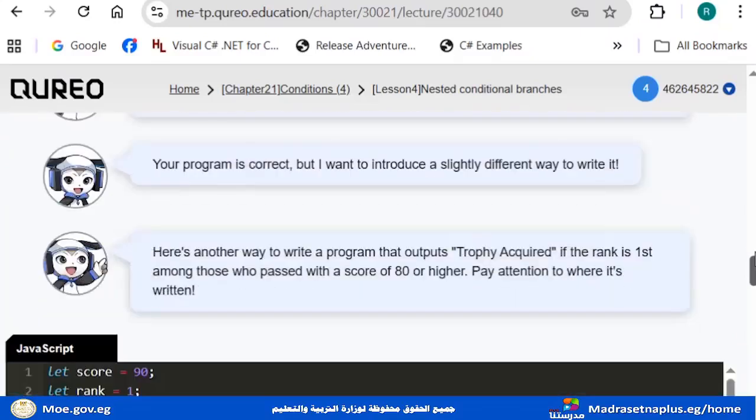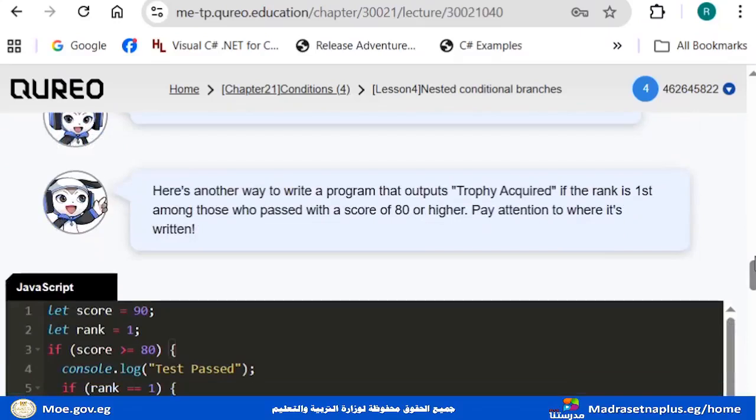Let's see how we can make it. Let score equal 90, let rank equal 1. If score is greater than or equal to 80, console.log test passed. Inside the same if, add another if. If rank equals 1, console.log trophy acquired.